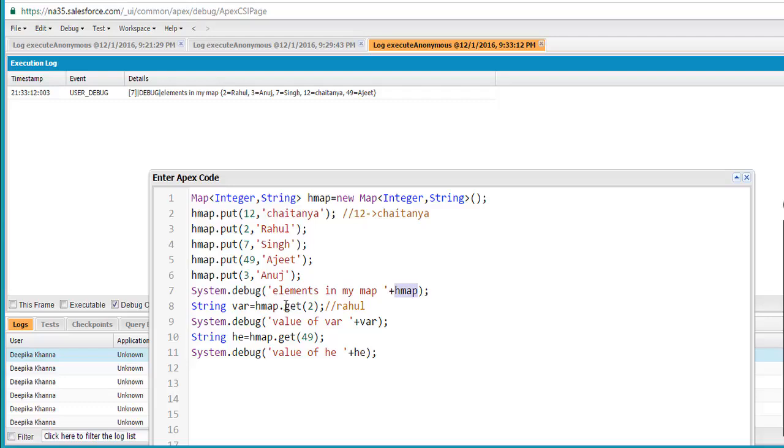But if you wanted to only pick the value corresponding to a particular key, then you will use the get method and the particular key. So here at key of 2, this is the one. So what will be the value here, guys? The value would be Rahul. Now, what is the value for the key 49? Ajit is the value. So now Ajit will be put into this variable called HE. So whenever you display it, this time it will display Ajit.